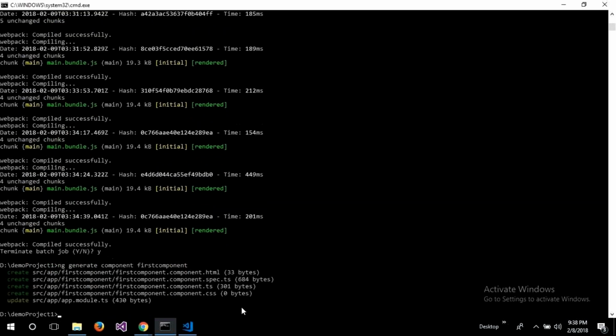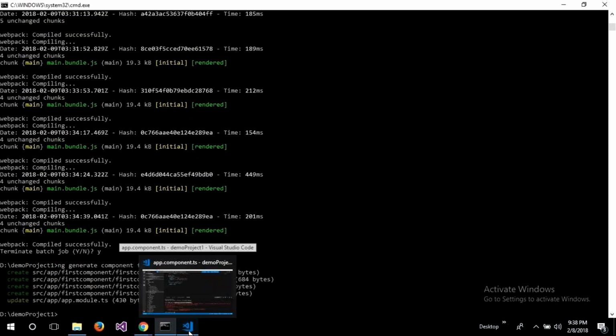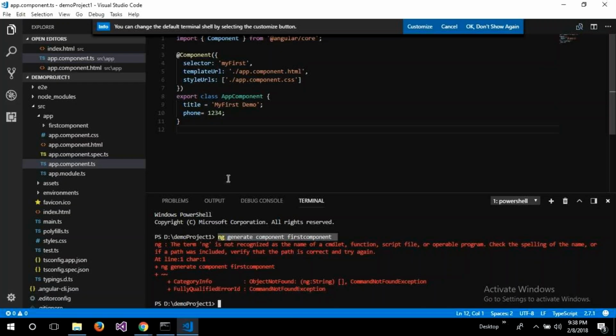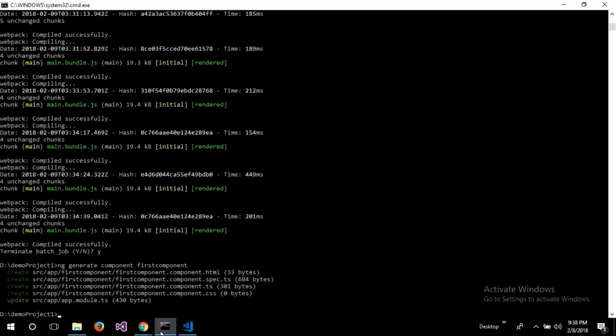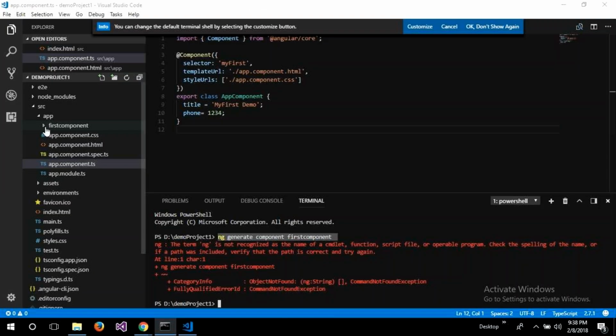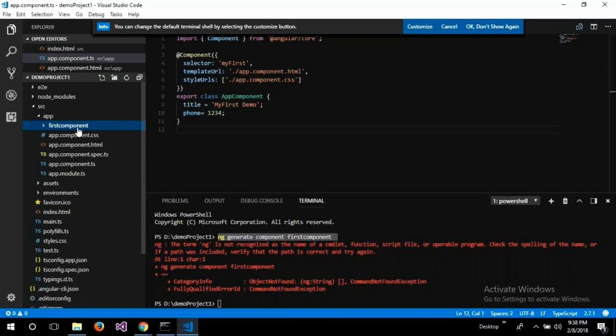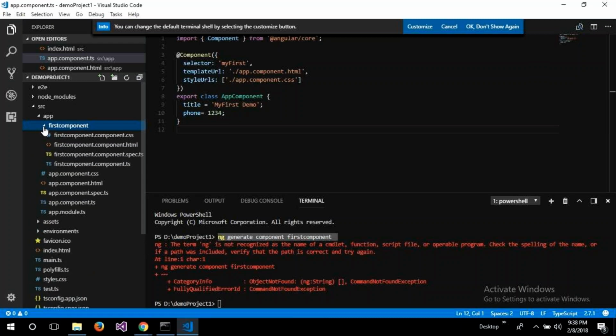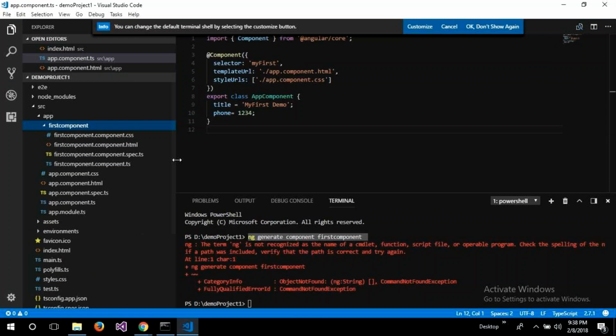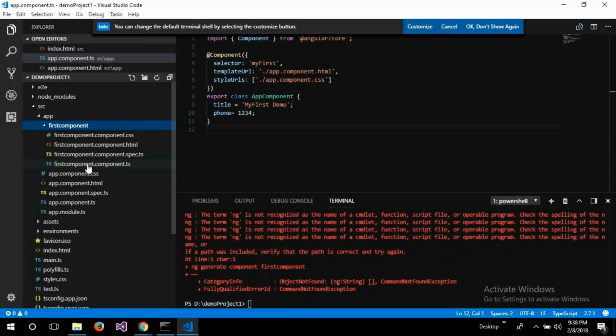Okay, ng. Great. So if you see over here, the source/app/first component folder it created. If you go into the first component folder, it creates all these files for you. Just like app component, you'll get the first component structure: TS, then spec for testing, then HTML, then CSS file. So these are the four files you get.